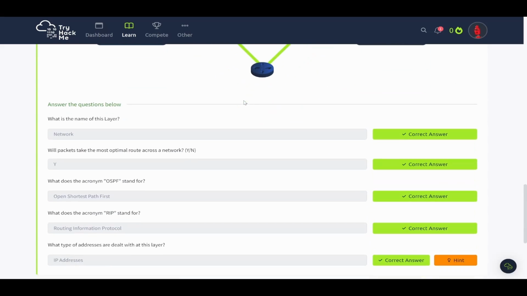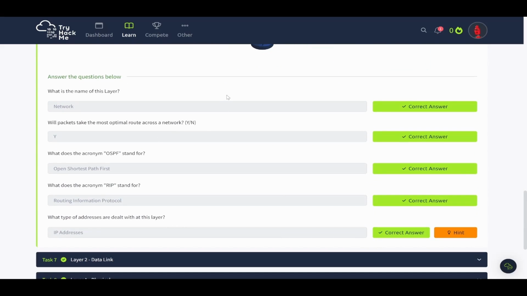So read that. We're going to go through and answer the questions. What is the name of this layer? Network. Will packets take the most optimal route across a network? Yes, that's what the whole routing thing is for. It's to make things efficient and make sure things take the best route possible.